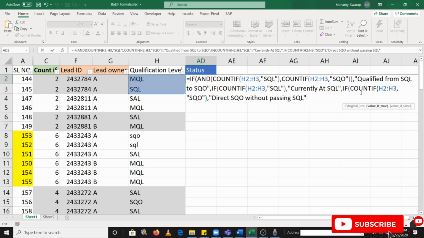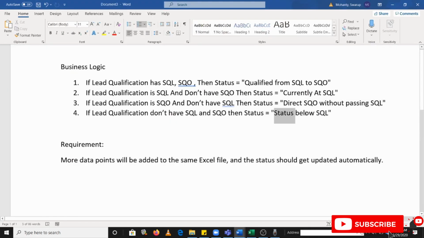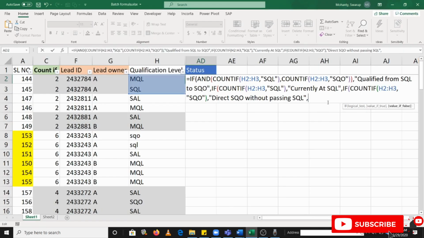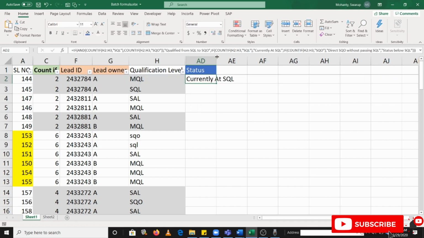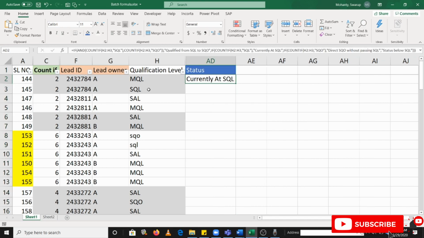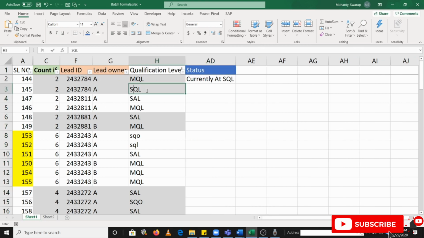Direct SQO without passing SQL. Now if it is false, what is next? The last statement is status below SQL. This is the last statement. We will close the IF conditions. Now you see this will give you currently at SQL, because this is SQL. Now let's say I convert this to SQO. Okay, direct SQO without passing SQL. I got it, it's working. For SAL, it says status below SQL. Then I'll just write SQL and SQO, and it says qualified from SQL to SQO.